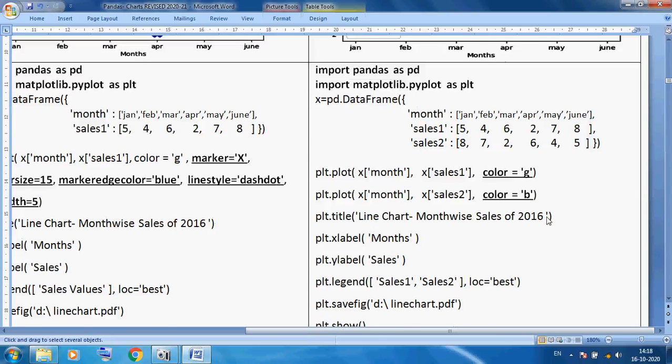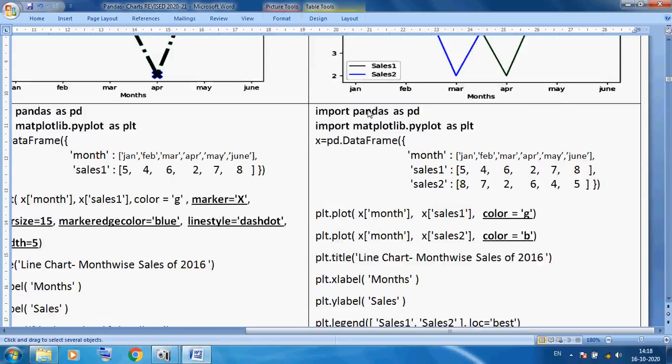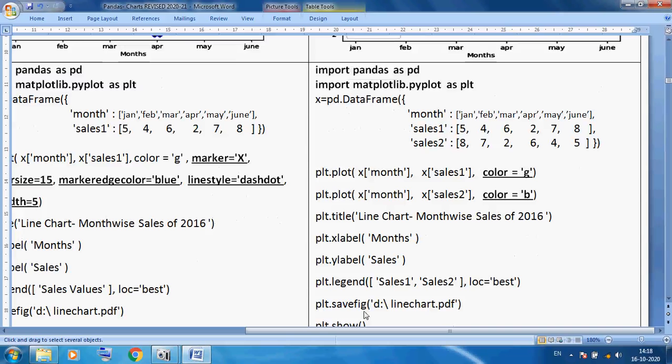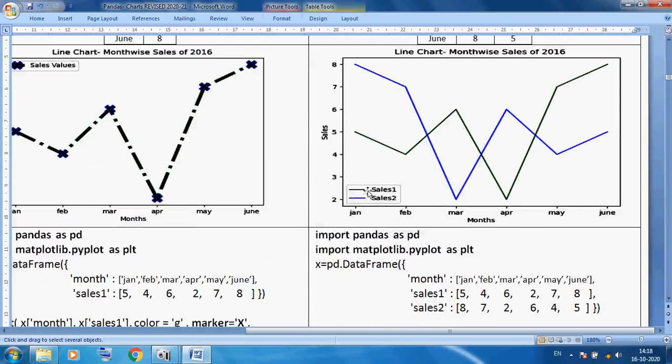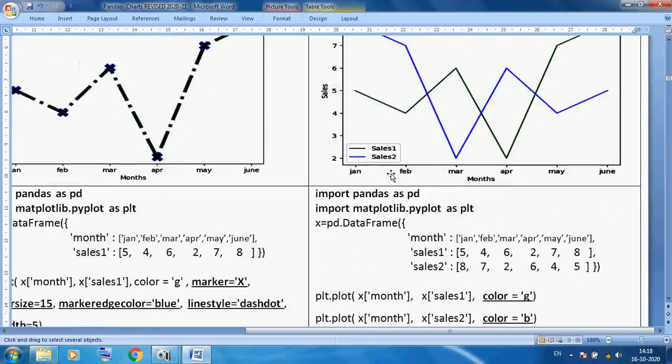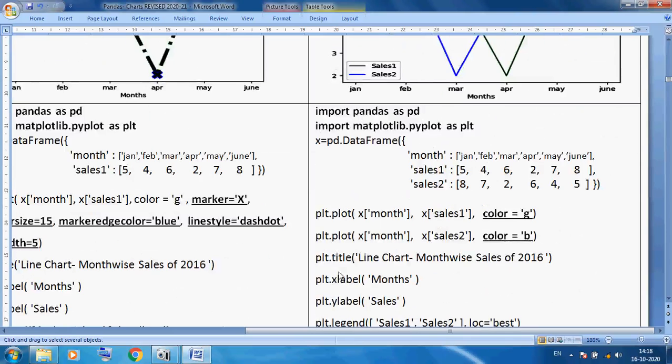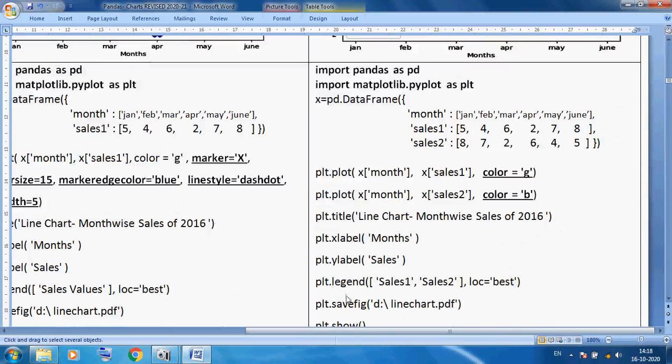For the line chart we use title, x label for the x axis, y label, and legend with sales1 and sales2. You can see this is our legend. Here the blue line shows sales2 data and the green line shows sales1 data. So this chart is more meaningful and easy to understand. Title, x label, y label, legend and save figure you always use in every chart. This is a common function.